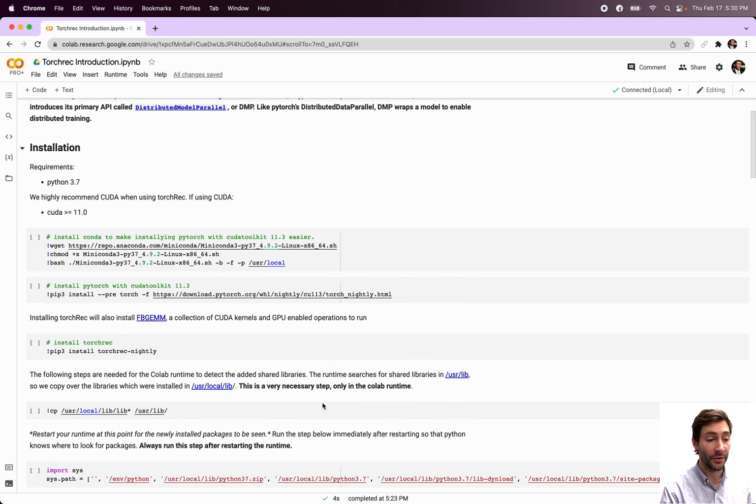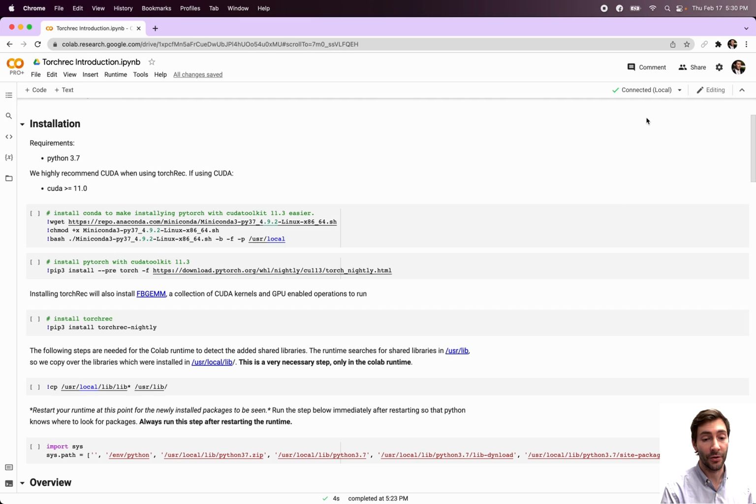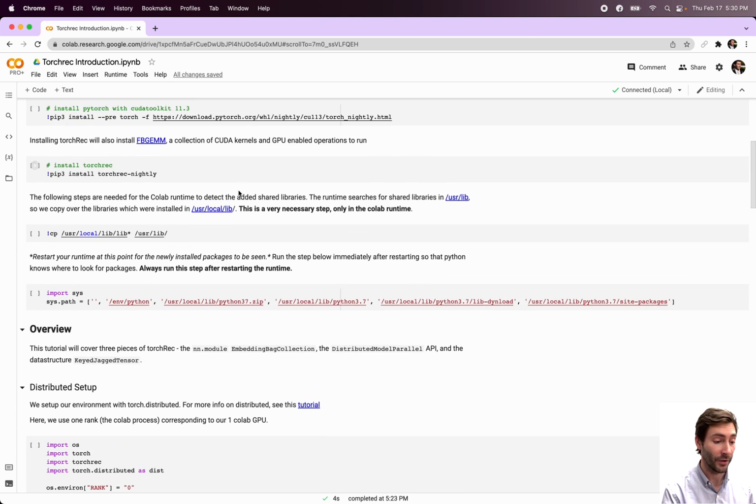So a couple of notes on the installation process. Here we're going to be using a local Python kernel, but this is runnable in the Colab runtime. If using TorchRec, we do require Python 3.7 or above, as well as CUDA 11.0 or above. And we do highly recommend using CUDA, particularly because TorchRec uses the library FBGEMM, which is also open sourced by PyTorch. FBGEMM is a collection of CUDA kernels, and this is part of what helps TorchRec train efficiently and quickly, as well as inference.